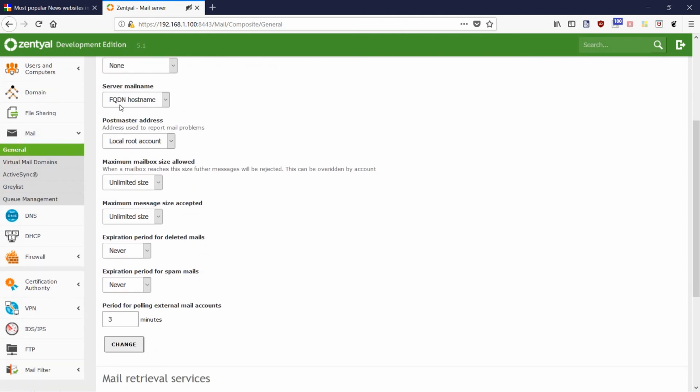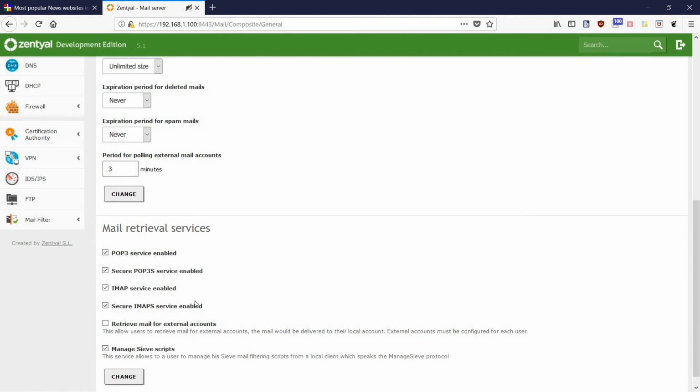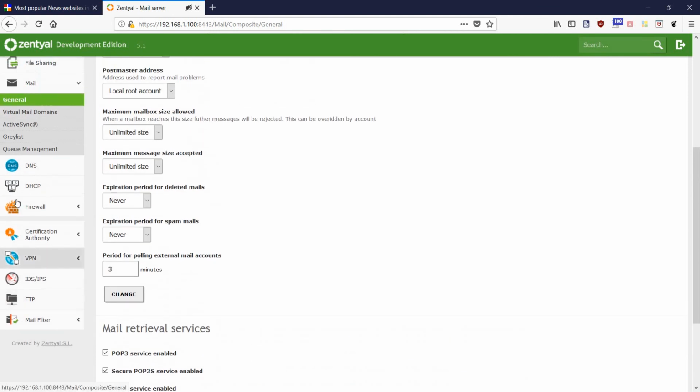The server mail name is the fully qualified domain name host name. The postmaster address is the local root account, and the rest of it I really haven't gotten activated, so it's not really that important at this point.